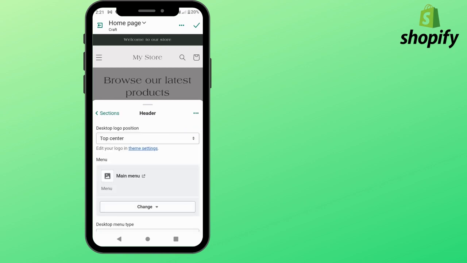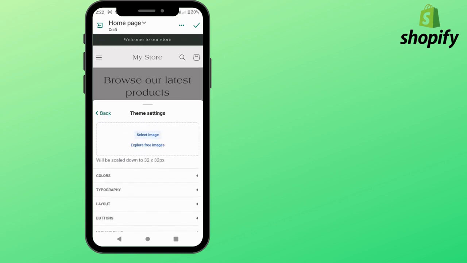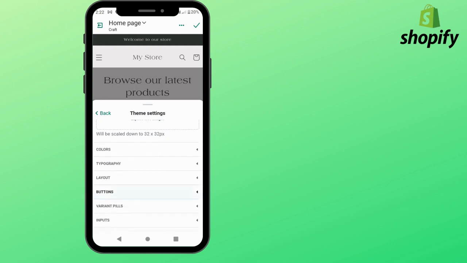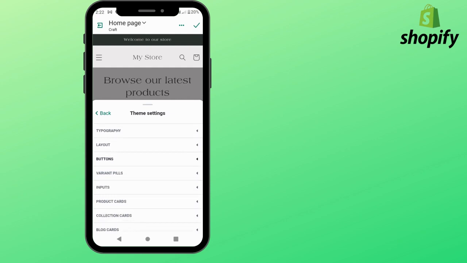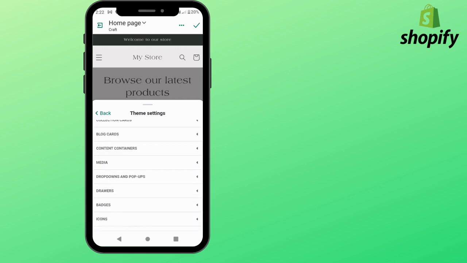Okay, you can manage all theme settings from here, like you can add a logo. You can also select the colors, the layout, button type. You can also add the button layout, product card, and a lot more, much more.